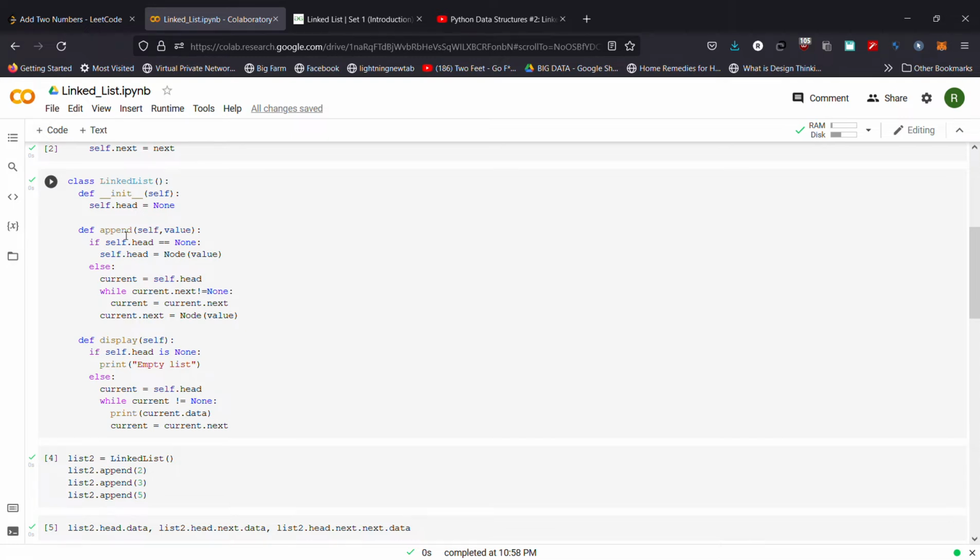Basically what this method is doing, it checks if the head is set to None, that means currently the list is empty. It would simply create an element and insert it in the head. So it would just pass the value and create a node object whose location would be stored in the head of the linked list.